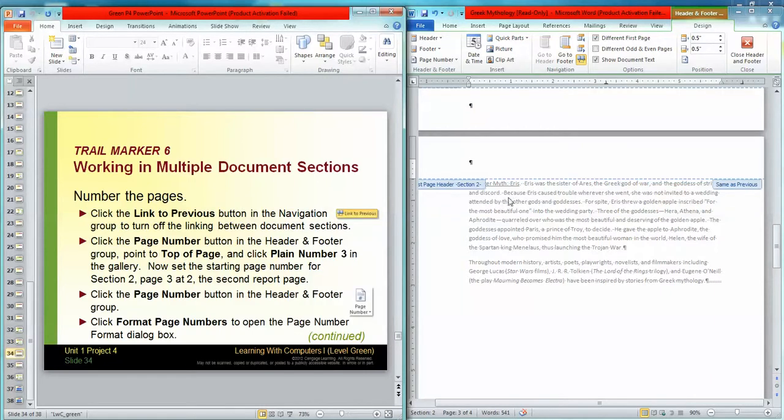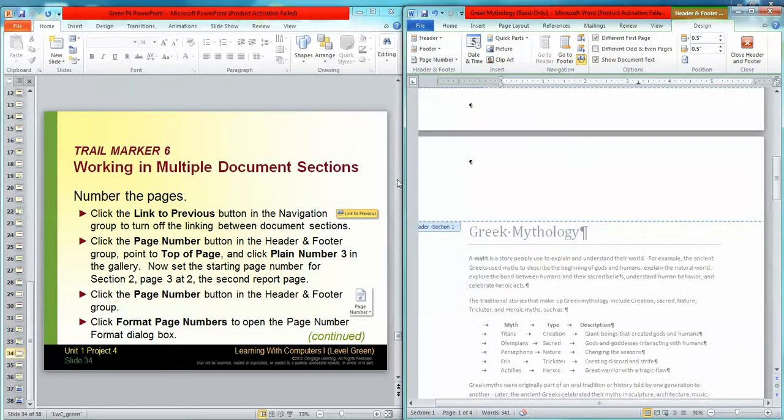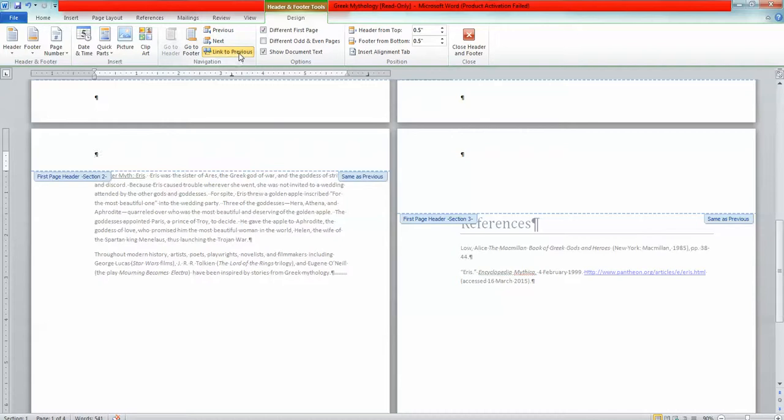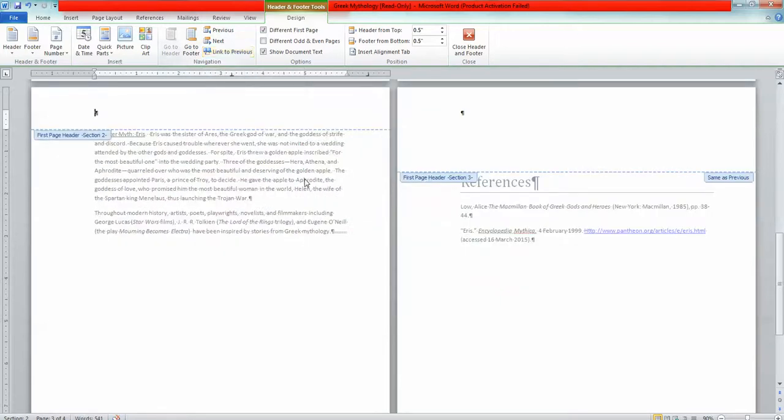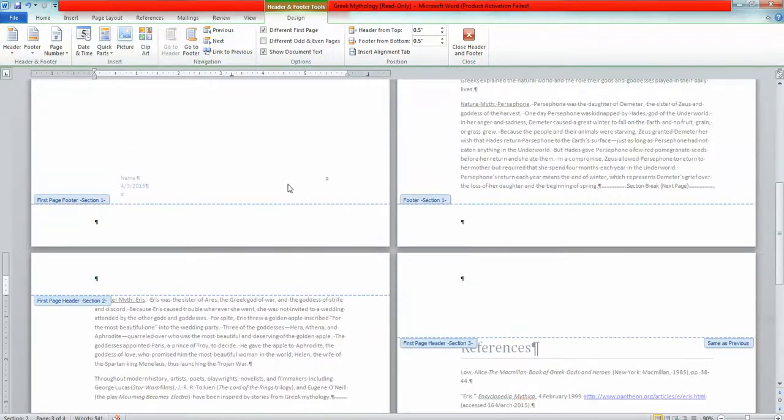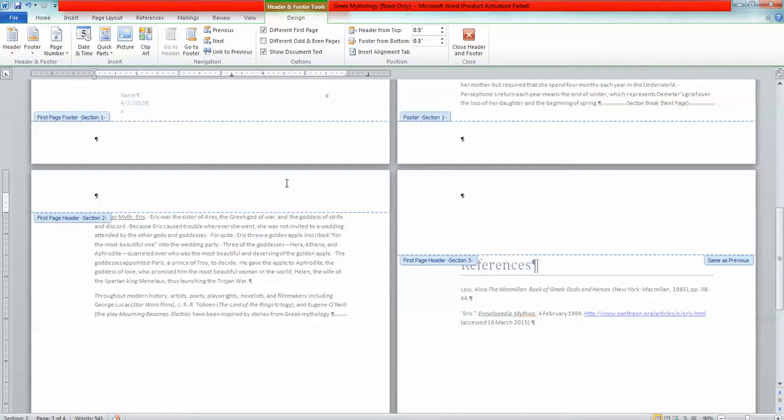Now, I'm going to click Link to Previous, which is the button in the navigation group to turn off the linking between document sections. Link to Previous. All right. Let's go ahead and maximize this. Link to Previous. I'm going to turn it off. Okay. That should not have changed anything, so everything should be okay.